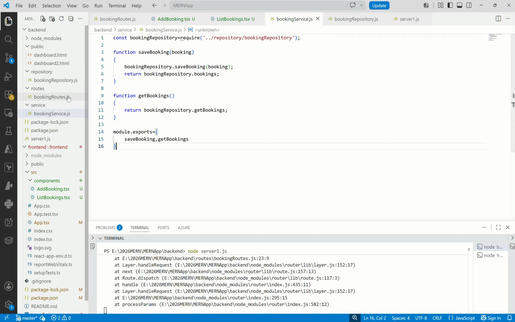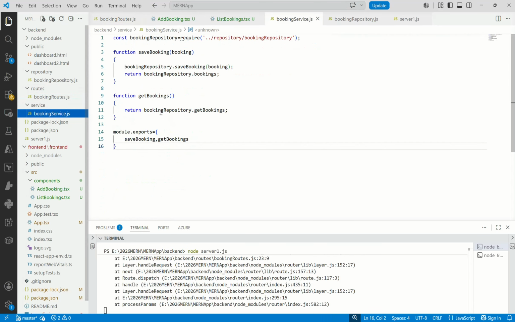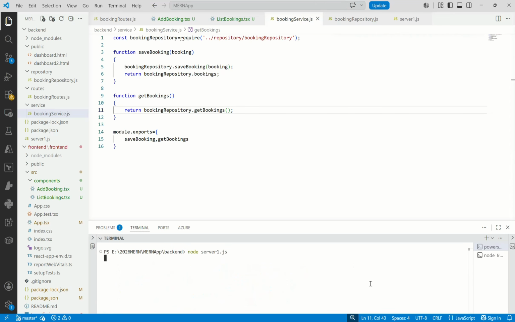Let's start from routes. Okay, get bookings. We have done that fine. We are picking up getBooking, which is there in the service. Let me find out where the service is. Okay, fine. Get bookings, that is okay. bookingRepository dot getBookings. Fine. Oh, got it. This should be a function, right? Let me stop. Let me clear. Let me hit this.